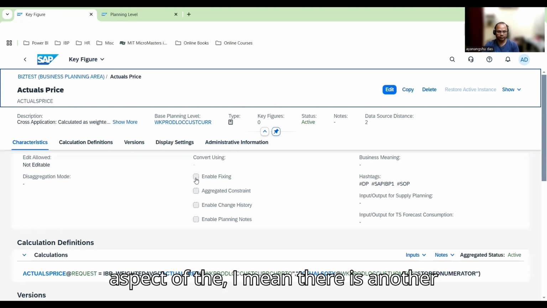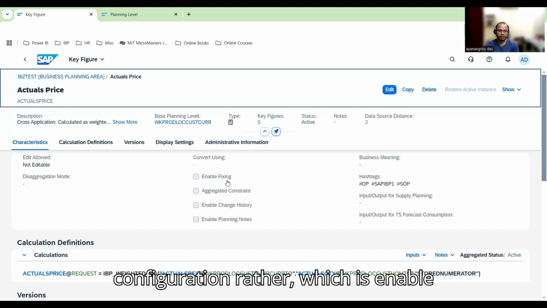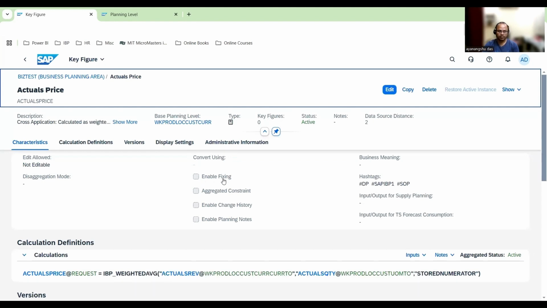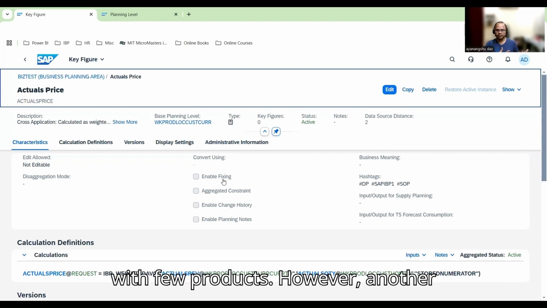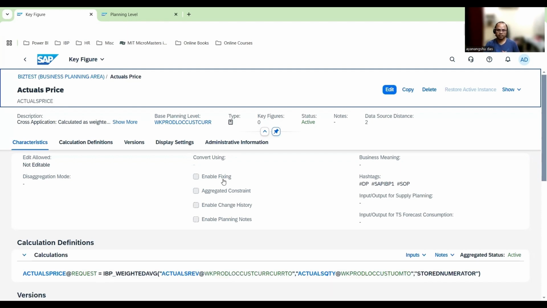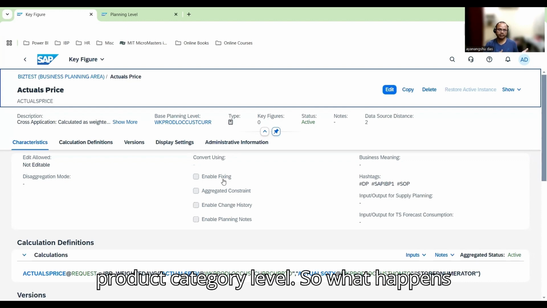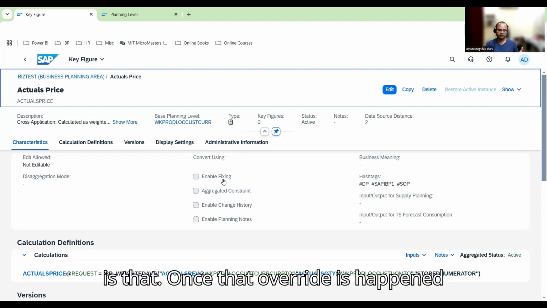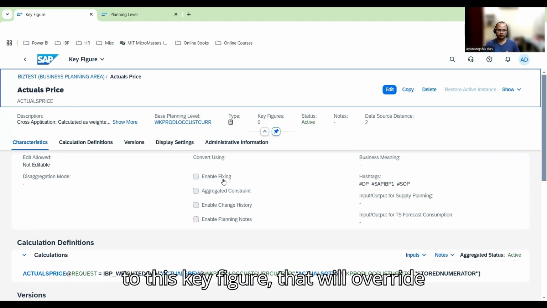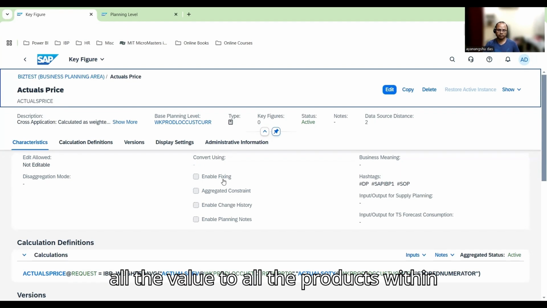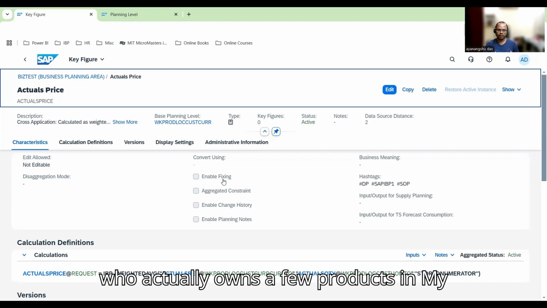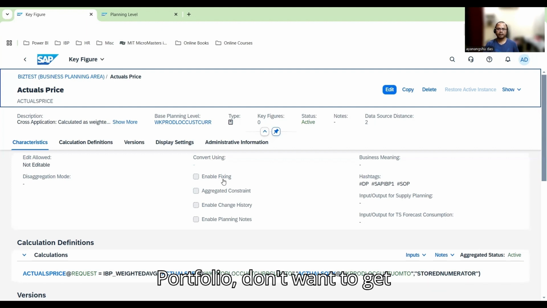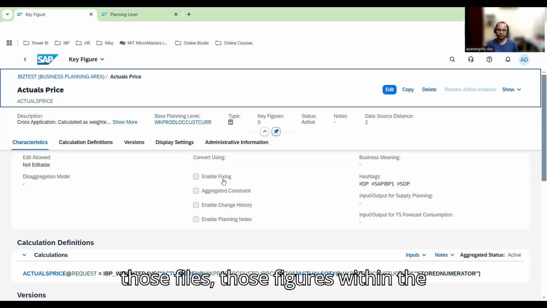There is another configuration, which is enable fixing. What it is used for is this: suppose a planner works with a few products, however another planner overrides the consensus demand. If I take the same example, the consensus demand key figure at a product category level, once that override happens to this key figure, it will override the values for all the products within that product category. But I, as a planner who owns a few products in my portfolio, don't want those figures within the consensus demand updated.